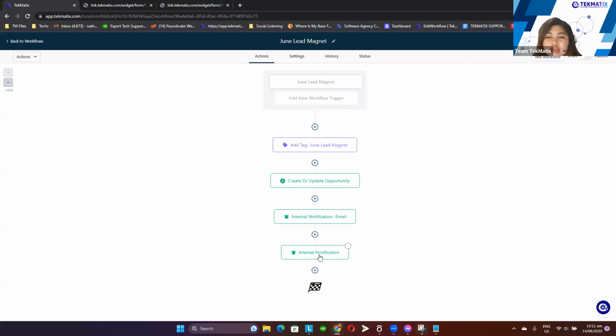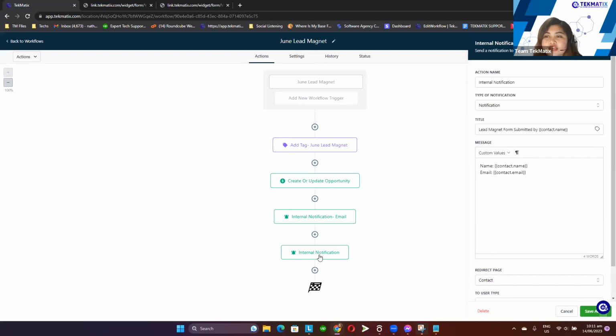And then down here, we have another internal notification, which is basically an app notification. So if you still don't have the Techmatics app on your phone, I suggest you download it, because you can do a lot of stuff on your Techmatics app. If you're using iOS or maybe an Android phone, you can look for Techmatics. You can see that it is founded by Sarah, and that way you will know that it's the legit, actual Techmatics app.